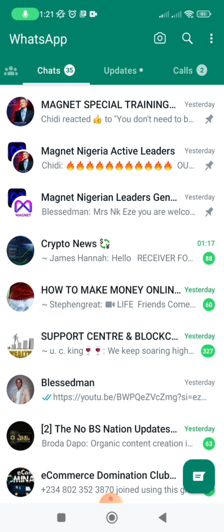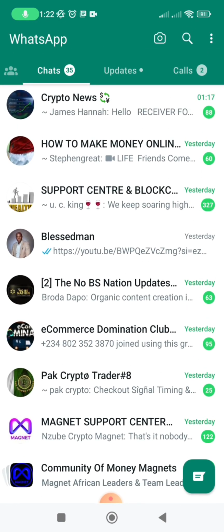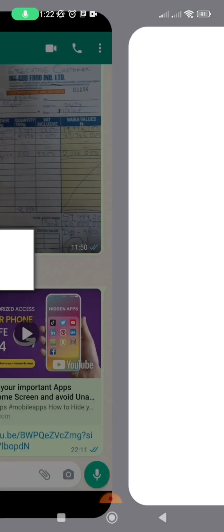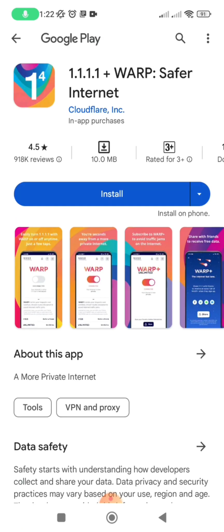This is not a normal VPN. It's not even a VPN. So you use this tool. Just click on that link that I will be sending to you, or you are going to get in the description of this video, and you'll find this particular tool called 1.1.1.1 plus WARP. This will actually make your internet private.